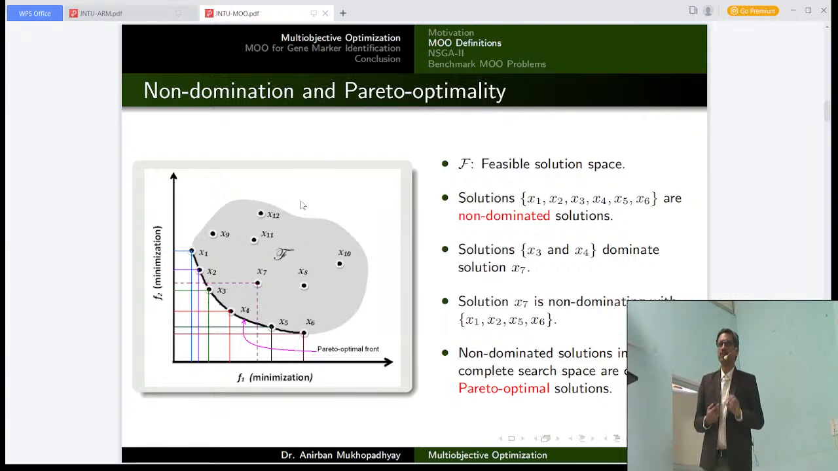Optimal solutions, fine. But what is the definition of optimality here? In case of single objective case, the definition of optimality is very easy. That means out of all possible solutions, we want the solution that gives the optimized or minimum value of the objective function. But here we have two objective functions. Then what is the definition of optimality? Which solution will be called optimal solutions?